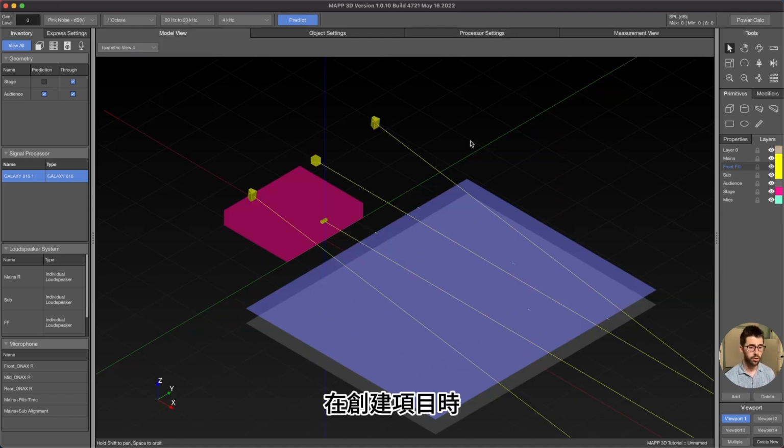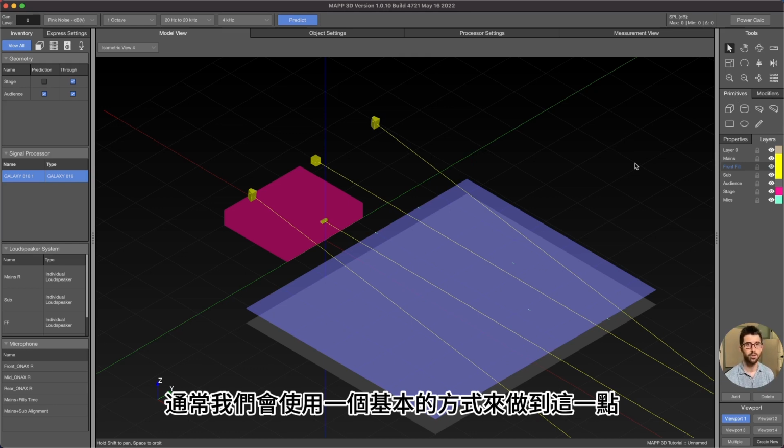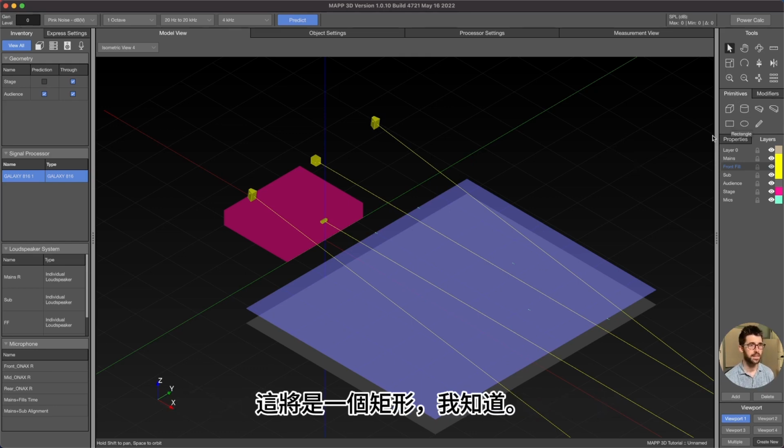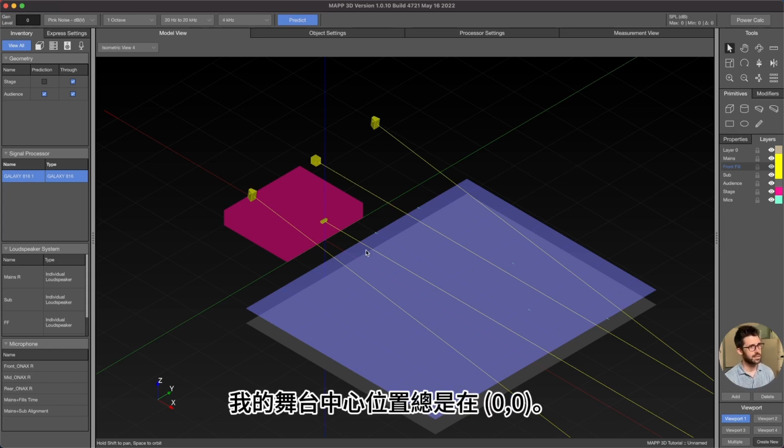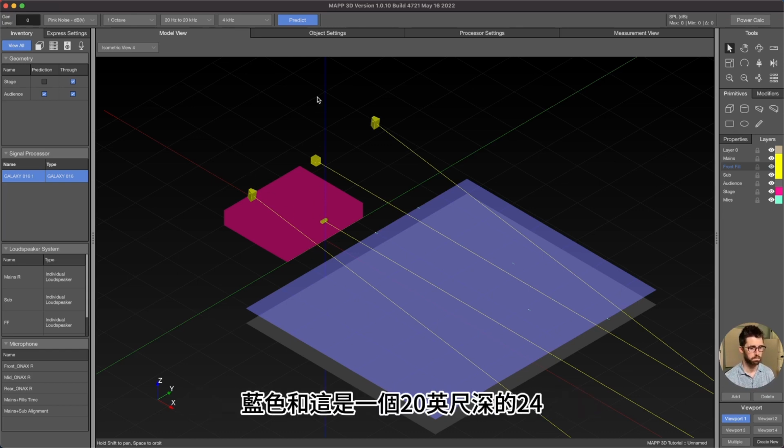So when it comes to creating your venue and your audience, you're going to start with geometry. So you're going to use a primitive to do that. Most often that's going to be a rectangle. I know a lot of venues are more complicated than just a rectangle, but we're just going to start with the fundamentals today. Again, my downstage center is always 0, 0, 0. We have X is red, Y is green, and Z is blue.